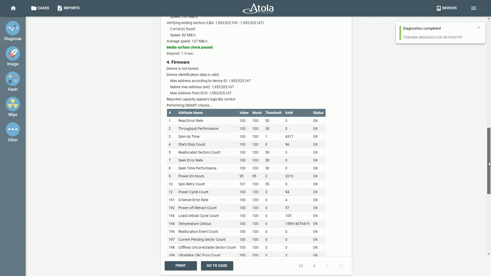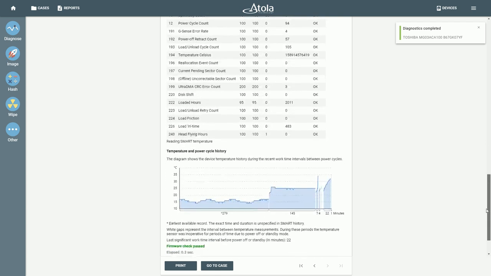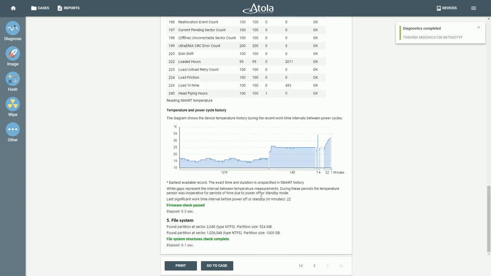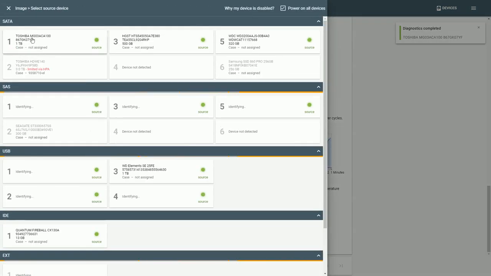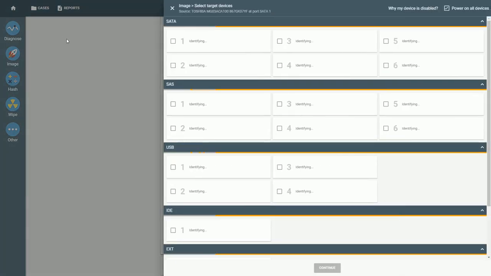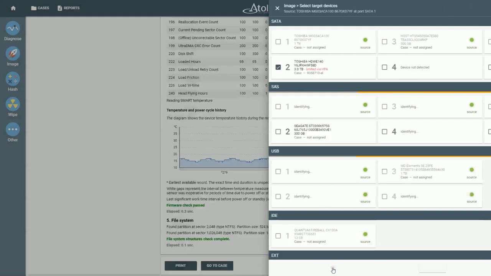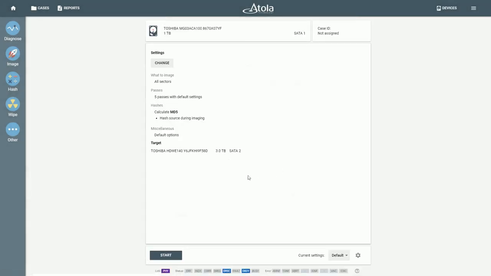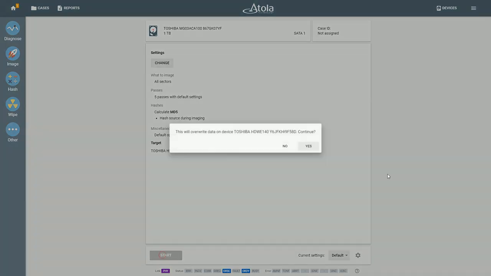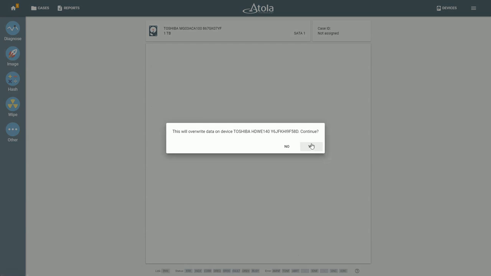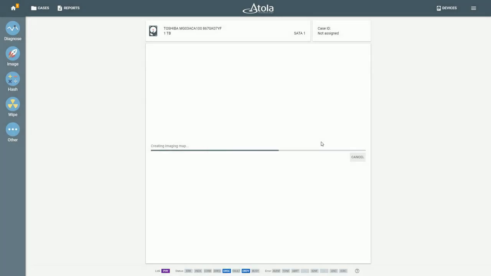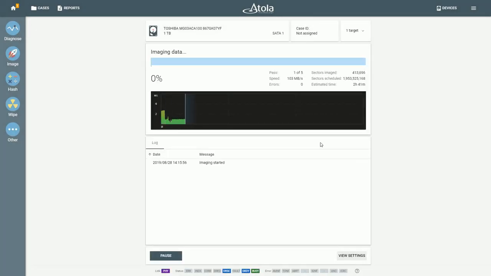Now that we have made sure that this drive is in good condition, we can proceed with imaging. Click Image, select the source drive, then select the target drive, click the Continue button, and the Start button. Now confirm that you are ready to override the data on the target device, and the imaging process has started.